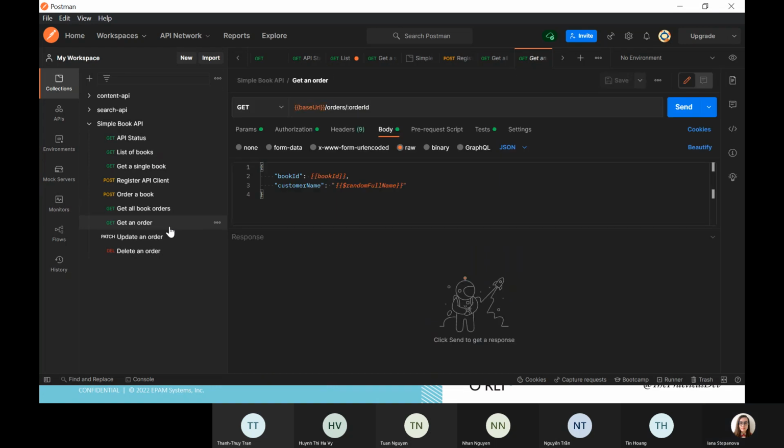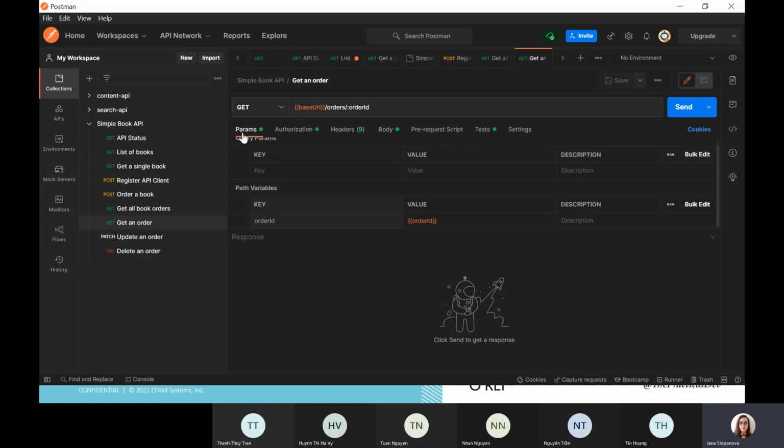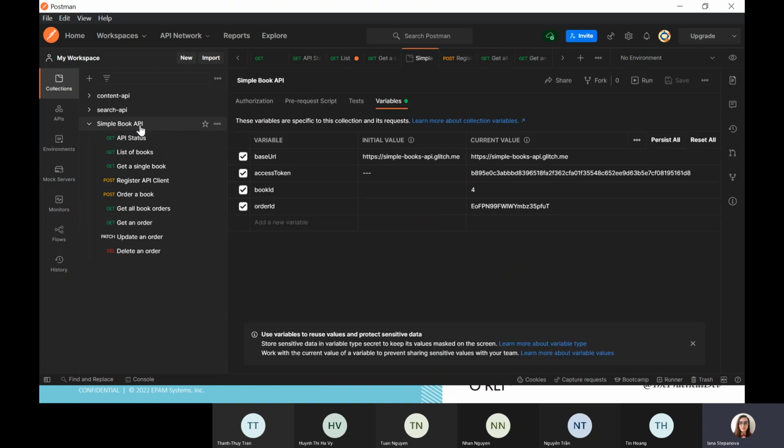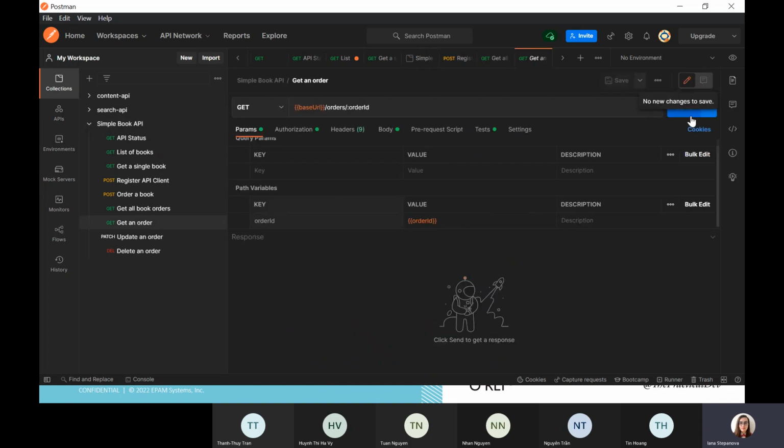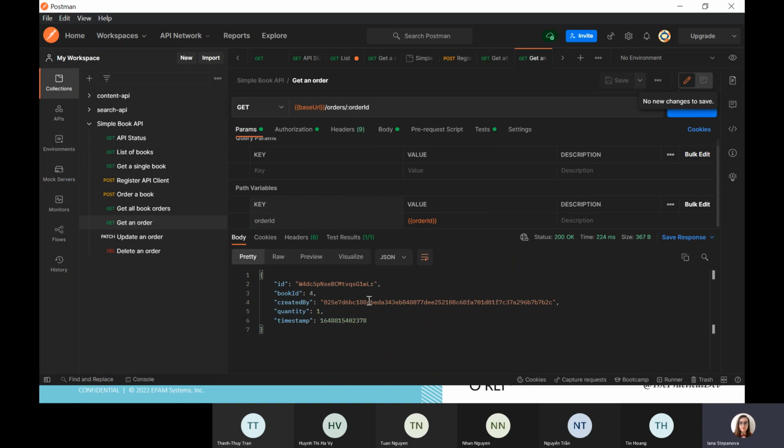And then we can see that we can place and we can see more information about our order ID. So let's go to parameters, input our order ID here and get our order. And we see that, hey, there is indeed such an order. It was created by this customer. This is our authorization token. There is this book available, and this is the timestamp when it was created.